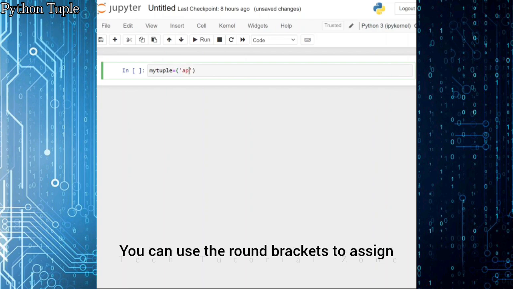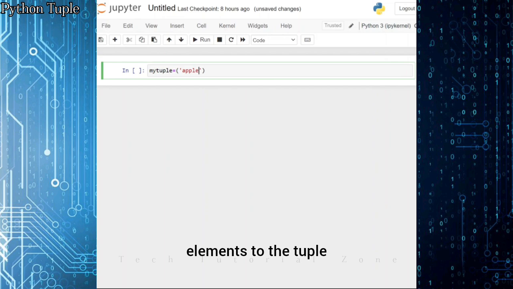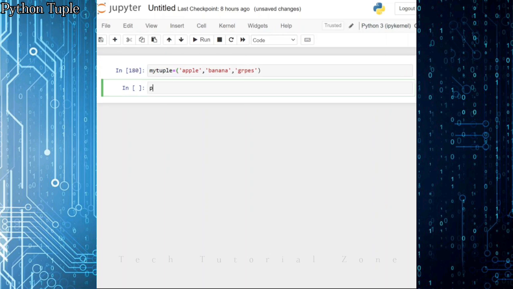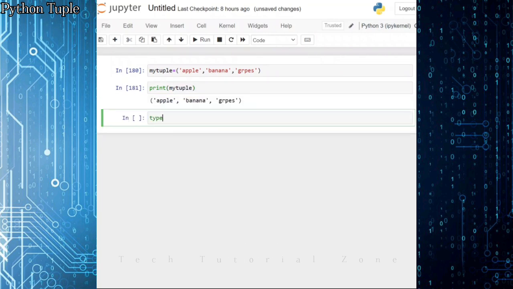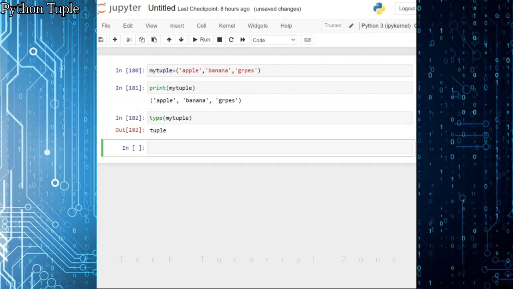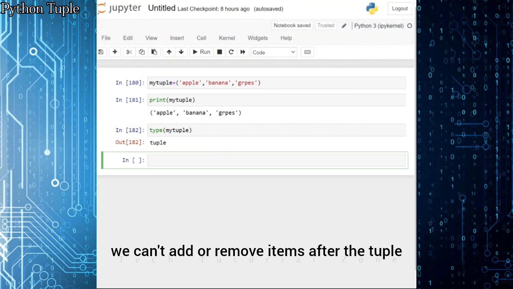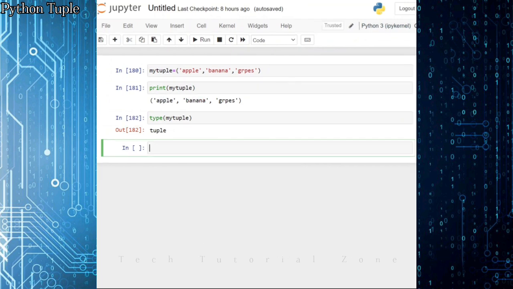We can use the round brackets to assign elements to the tuple. See, you can check the my tuple. Check what is the type. See, it is tuple. Tuples are unchangeable, meaning that we can't change, we can't add or remove items after the tuple has been created.